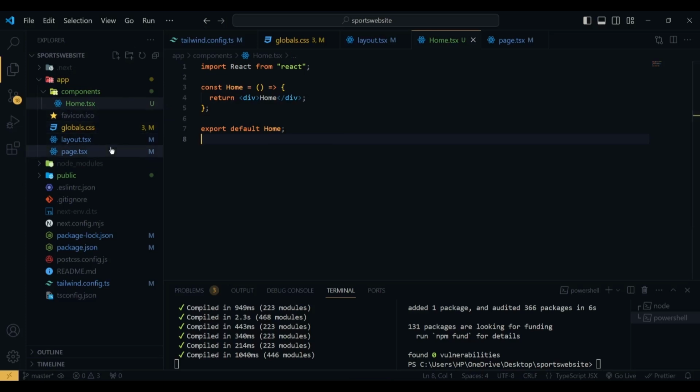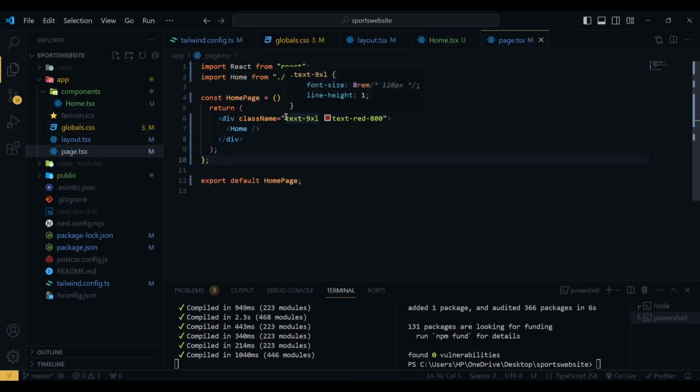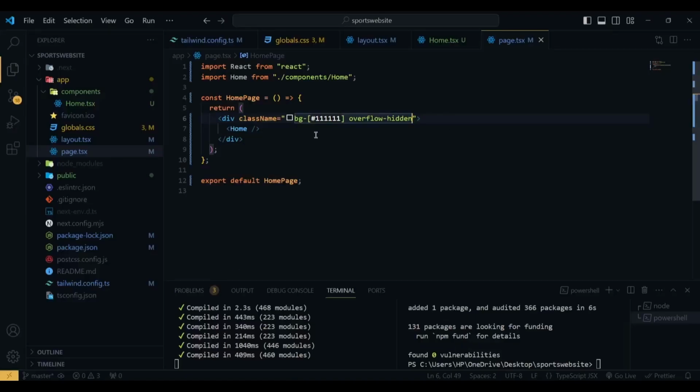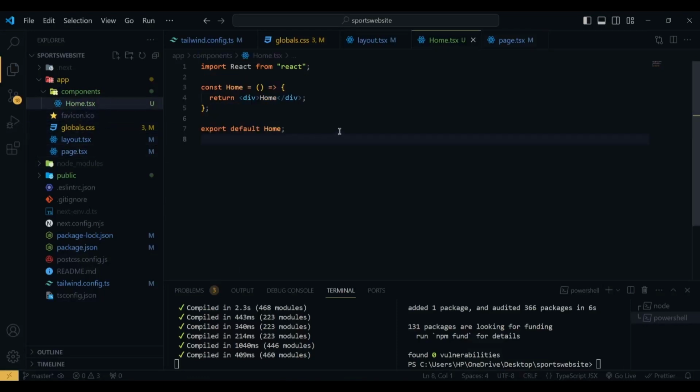Then in the pages we have a default background for our project. So we are going to choose a dark type of background, hash 111, and we're also going to use overflow hidden. Now the background is very small because we do not have enough content here. So this is our home, this is our page.